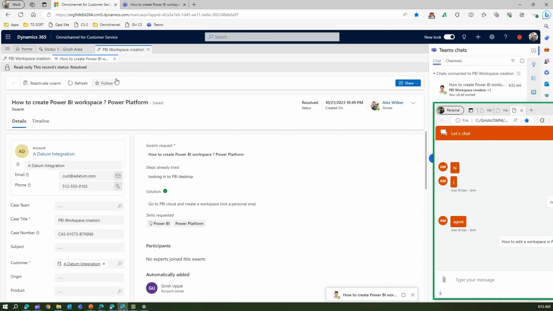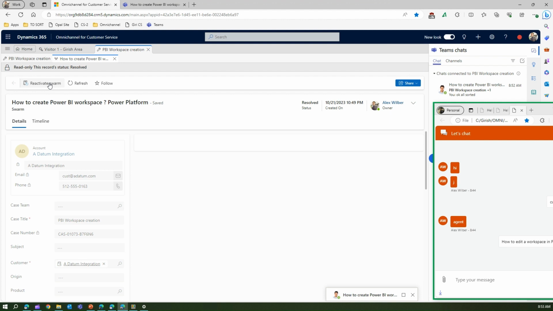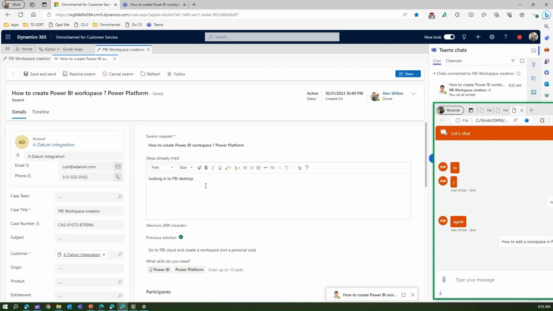You can also cancel the swarm if you think you have already found a solution before even having that consultation, or you can reactivate the swarm. If you click on reactivate, you might think, I forgot to ask one more thing. Then you can reactivate that swarm, and once you do, you need to again click on save and send. Then again the conversation will start between various parties for the resolution.